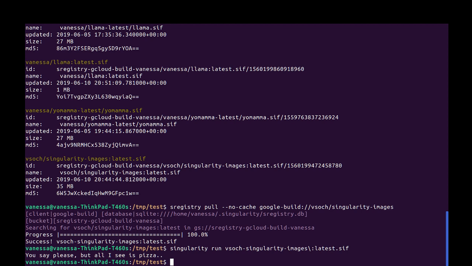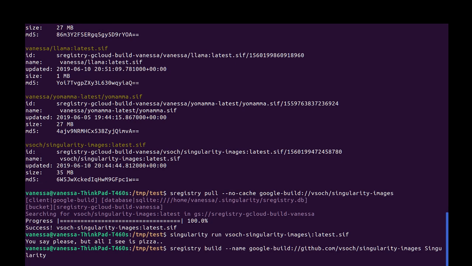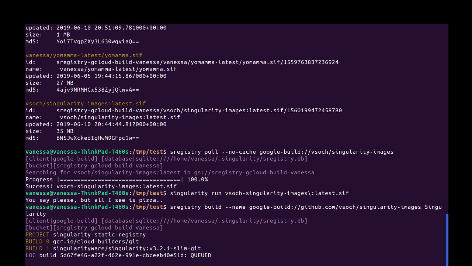So the next use case is if I would want to build something from GitHub. So let's do sregistry build. Again, we want to use the Google Build endpoint, but this time I'm going to give it the GitHub address of that exact container. Singularity images. And this path for this Singularity file isn't the one in the present working directory, but is actually the one on GitHub, which I happen to remember is just sitting there at the root. So let's try that. So again, the same thing is launched.